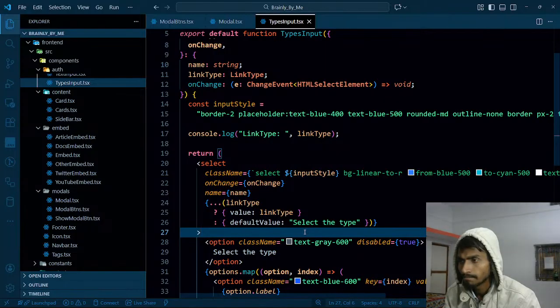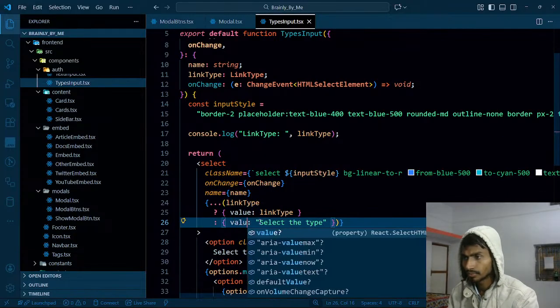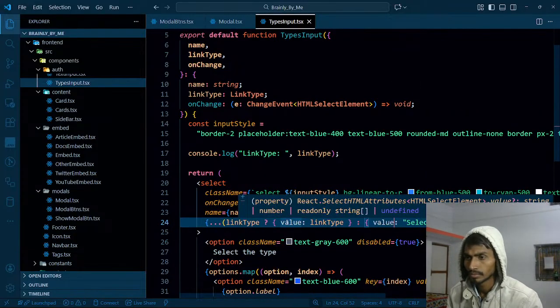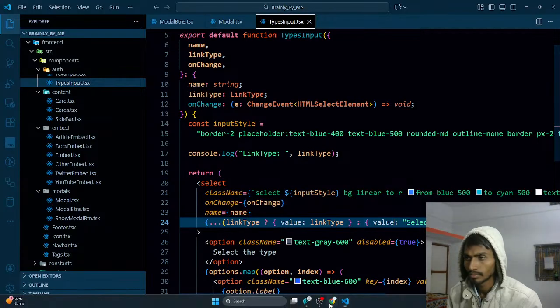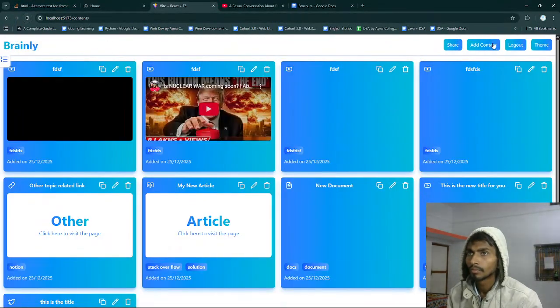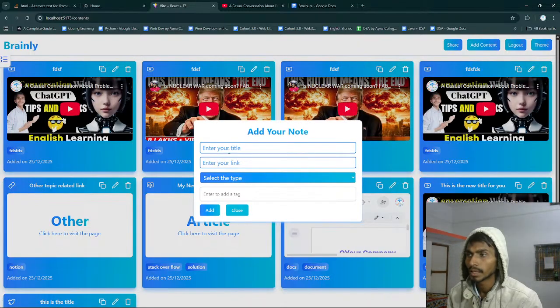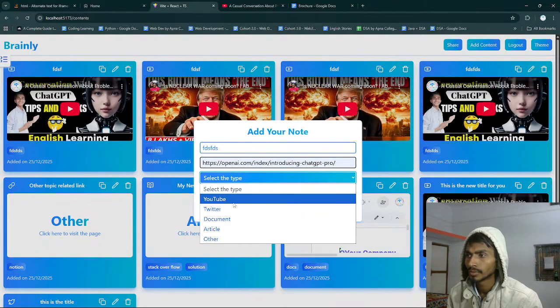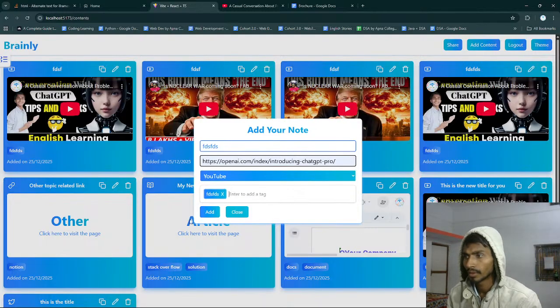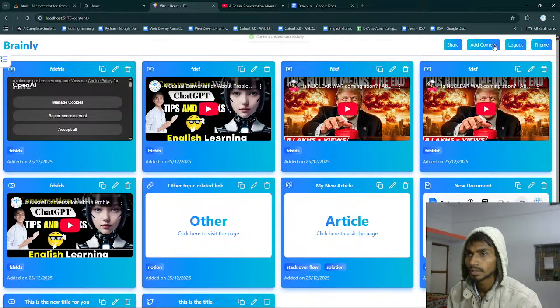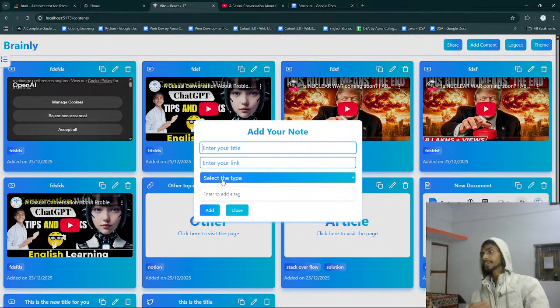Okay. And what I want is that, forget about the default value, the value should be this. Select a type, enter the link, YouTube, tag, add, click on add, and I'm getting select type again. Did it again. That's amazing.